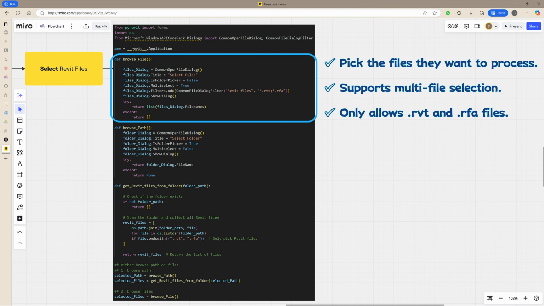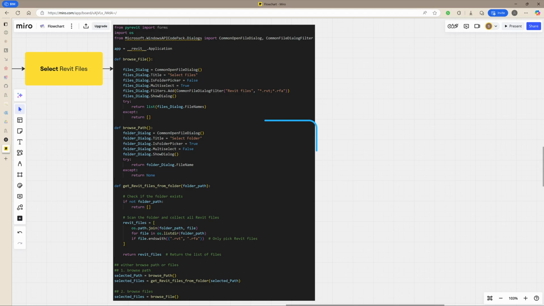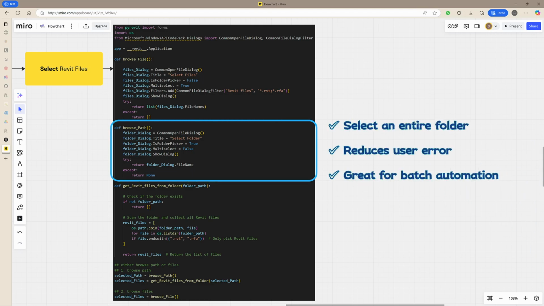Now, what if you want to process all Revit models inside a folder instead of selecting files one by one? That's where our second part, folder selection, comes in. So, what does this box do? From here, the user can select an entire folder instead of picking files one by one. This will reduce user error. All the Revit models inside a folder will be processed. It's great for batch automation.